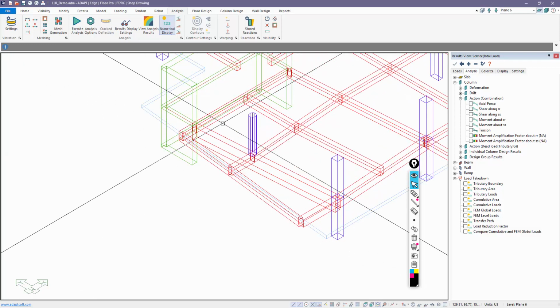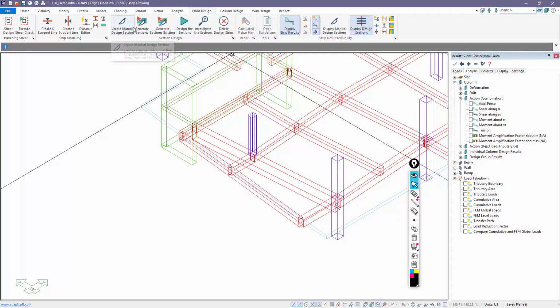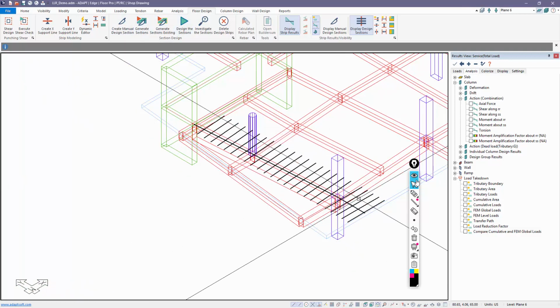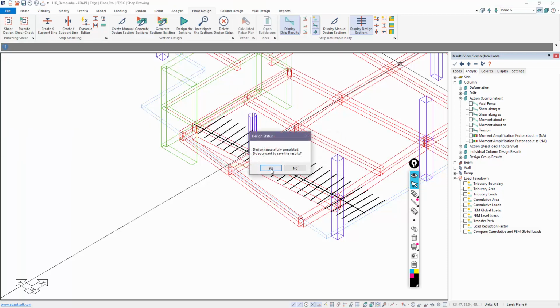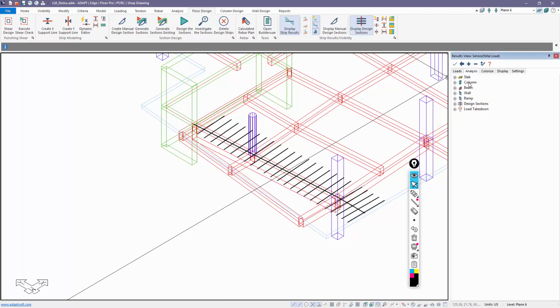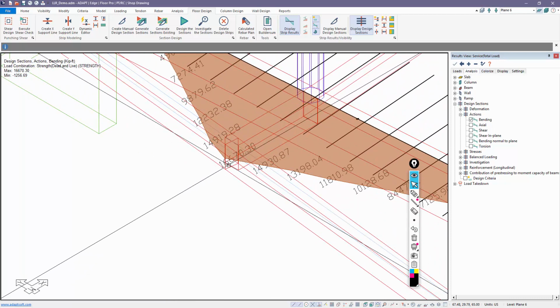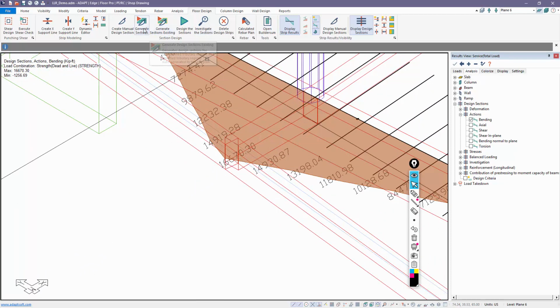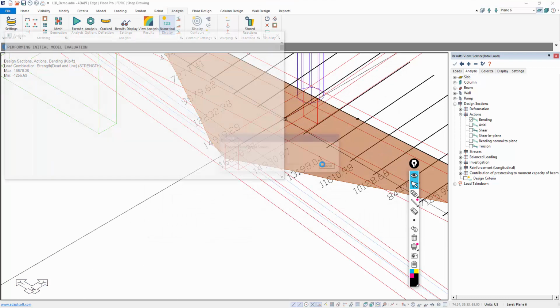How do I check this? Well, let's look at the moment in that beam, for example. I'll generate my design cuts, and I'm going to design the cuts. Okay, we have some bending moment for that set of design sections. Let's go ahead and turn those on. The bending moment reduced, maximum is 16,670. If I reanalyze without live load reduction, this is with tributary reactions, by the way.